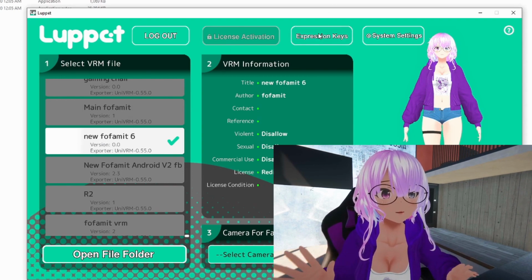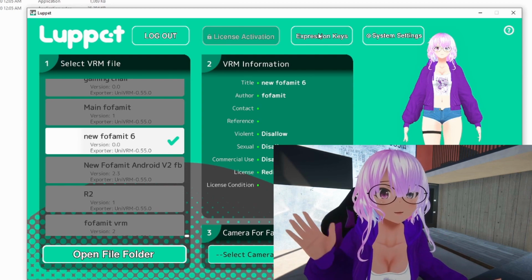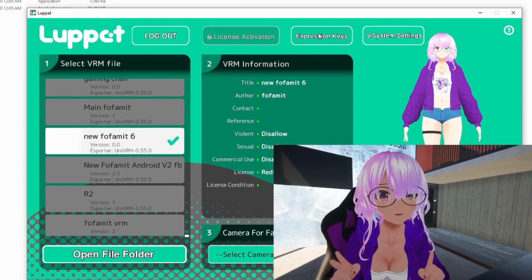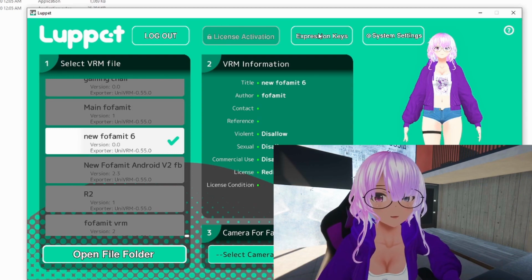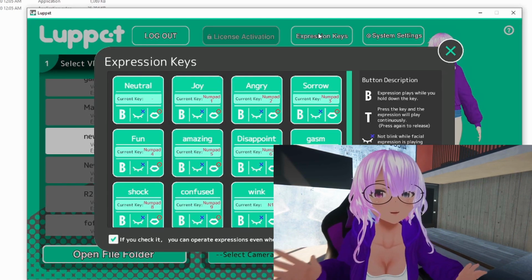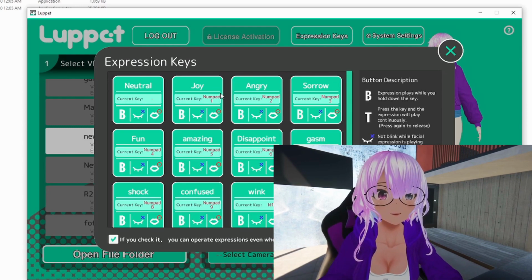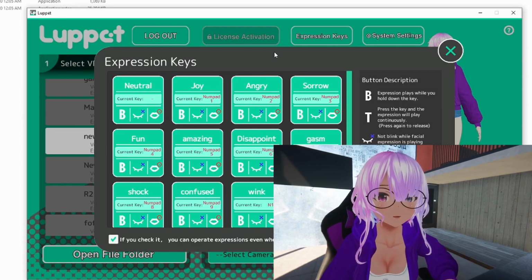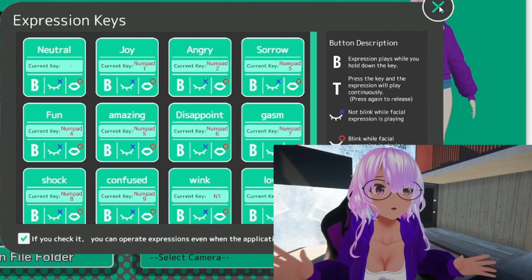Now, one thing before you actually open the application and get going is the expression keys. And this is what's going to allow you to have your extra expressions for your avatar. So let's click on the expression keys. So here I already have mine all set up. So you should have a bunch of hotkeys set for your avatar. This is where you're going to have all of your expression keys located for your avatar.